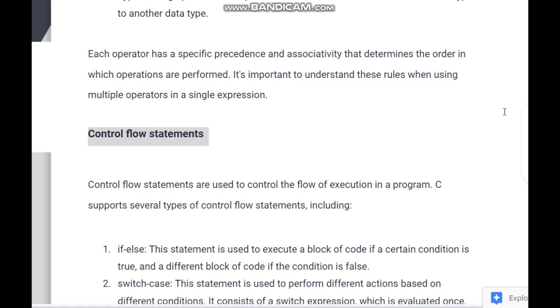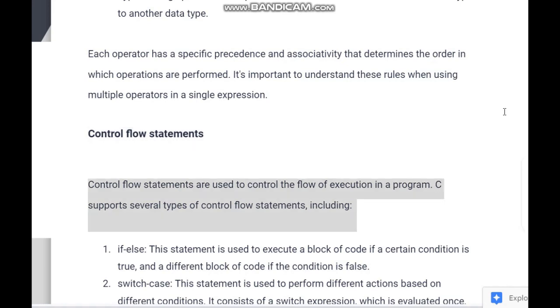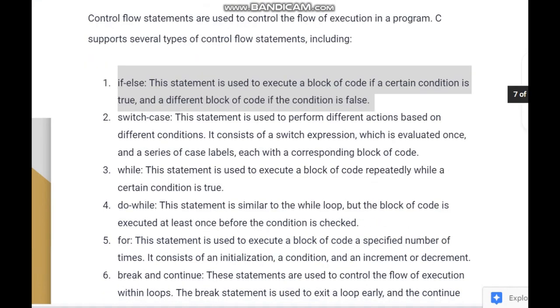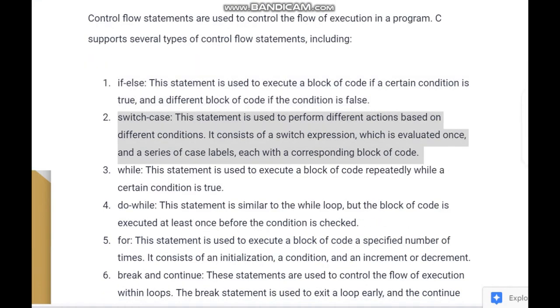Control flow statements. Control flow statements are used to control the flow of execution in a program. C supports several types of control flow statements, including if-else. This statement is used to execute a block of code if a certain condition is true, and a different block of code if the condition is false. Switch case. This statement is used to perform different actions based on different conditions. It consists of a switch expression, which is evaluated once, and a series of case labels, each with a corresponding block of code.